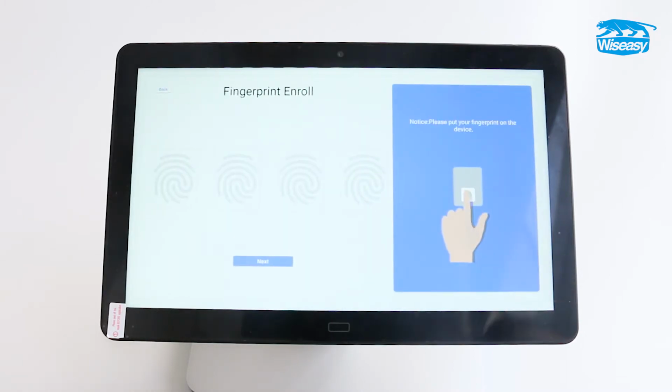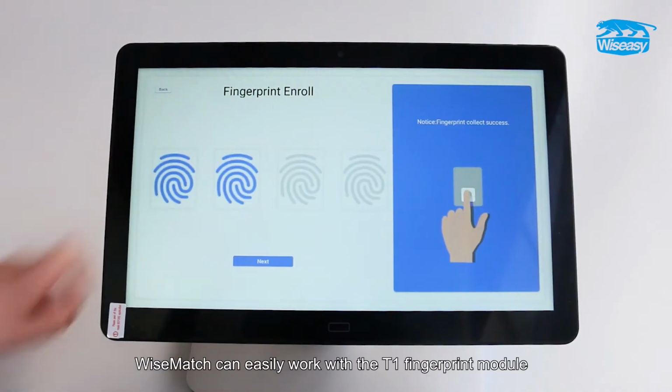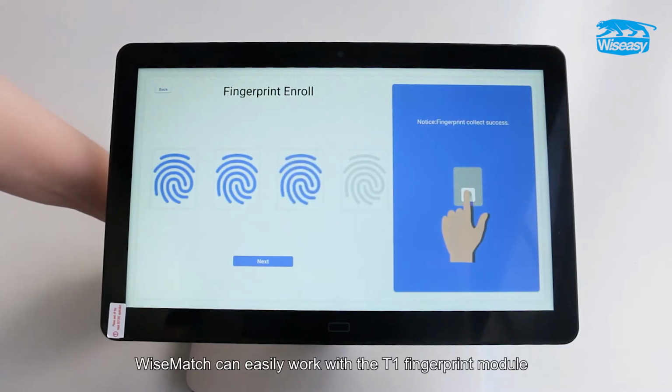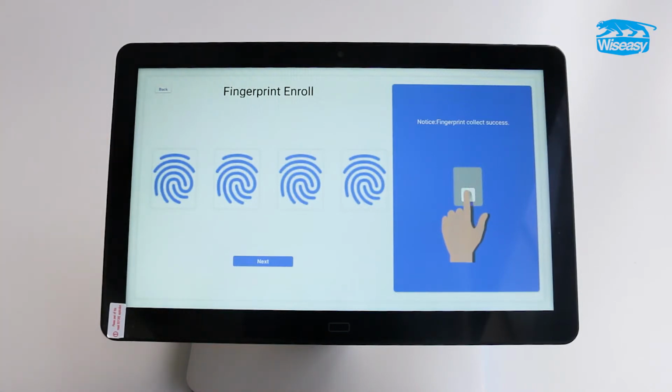Please enter your fingerprint. Through the biometrics function, Wise Match can easily work with the T1 fingerprint module for fingerprint collection and reading.